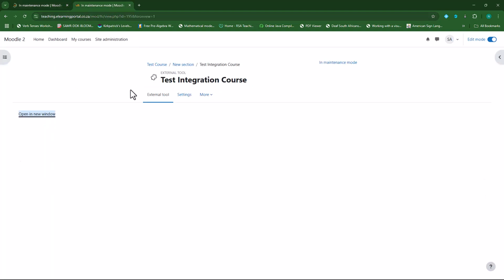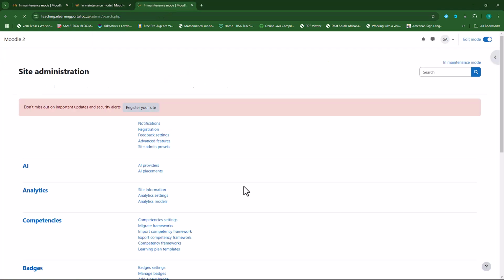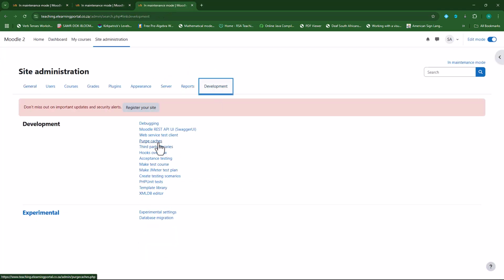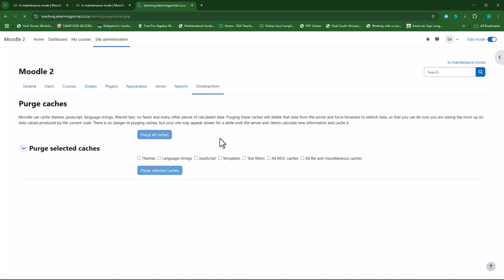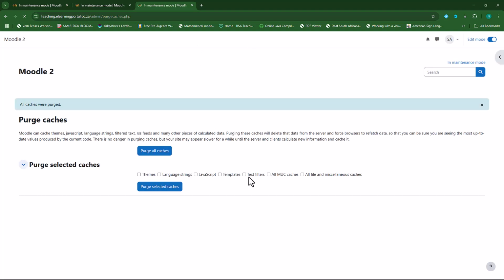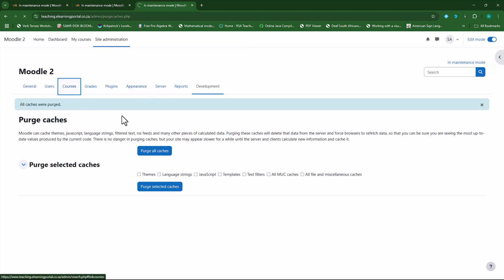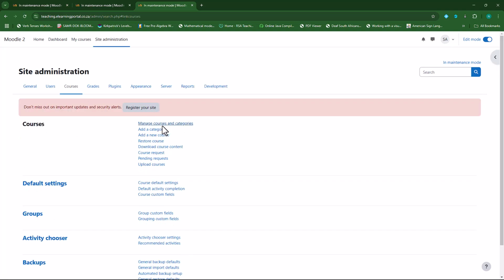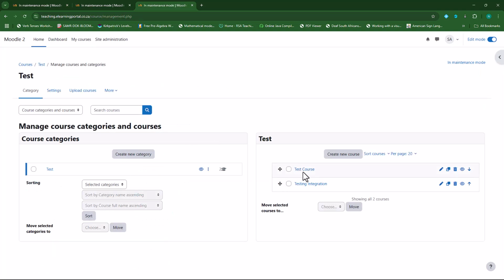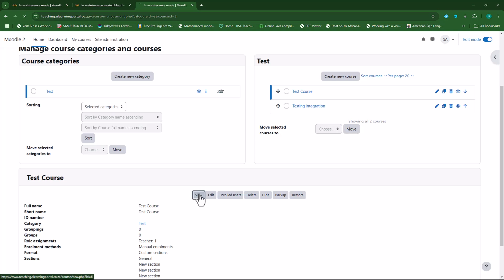I'll do the same here. I'll go to Site Administration, Development, and then Purge Caches. This is just to clear the cache. It works the same as your web browser where you clear the cache. So I'll go to the course now. Go to Manage Courses and then Test Course. I'll view the course.